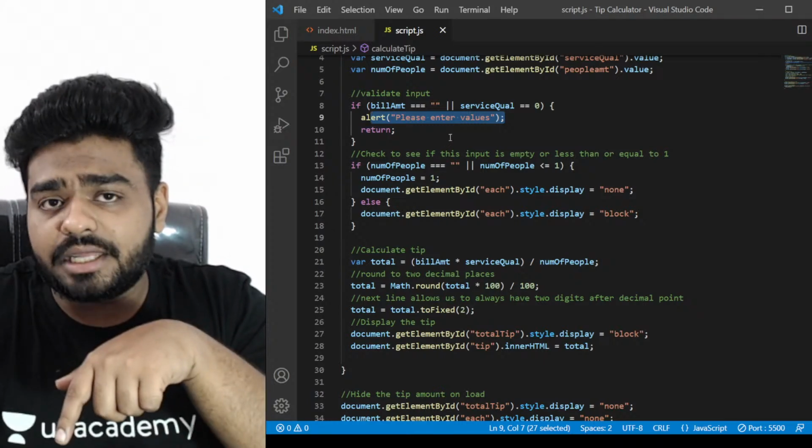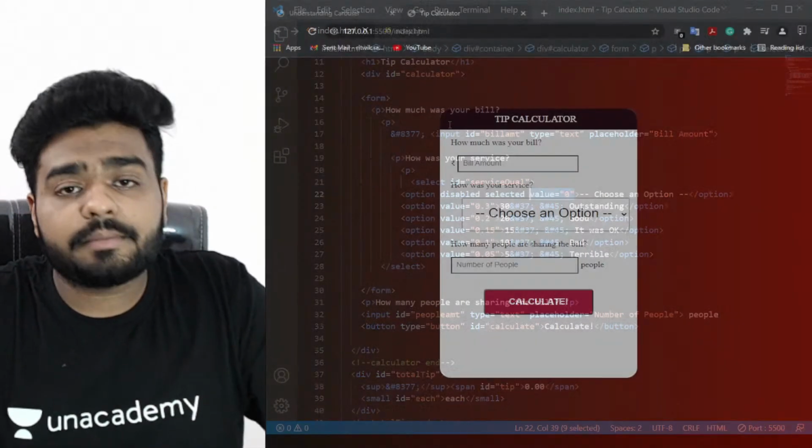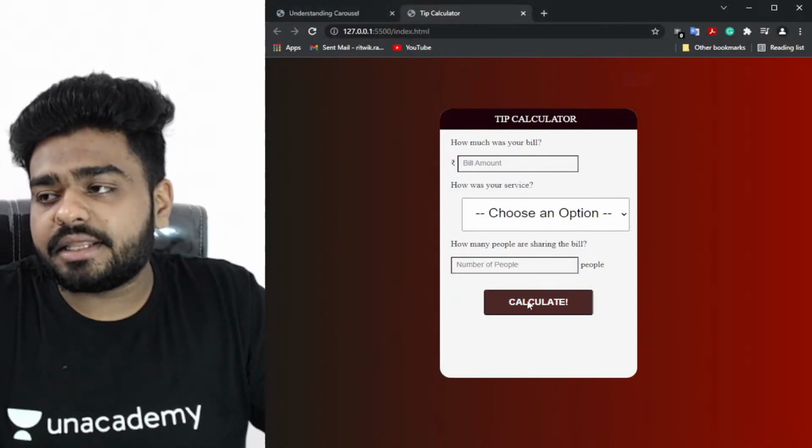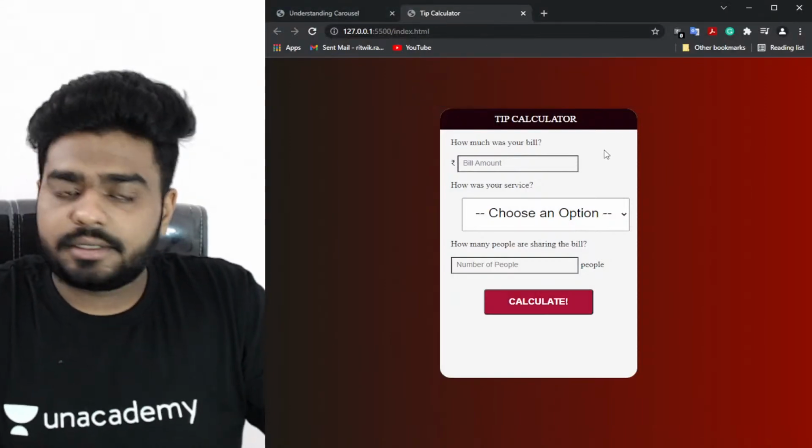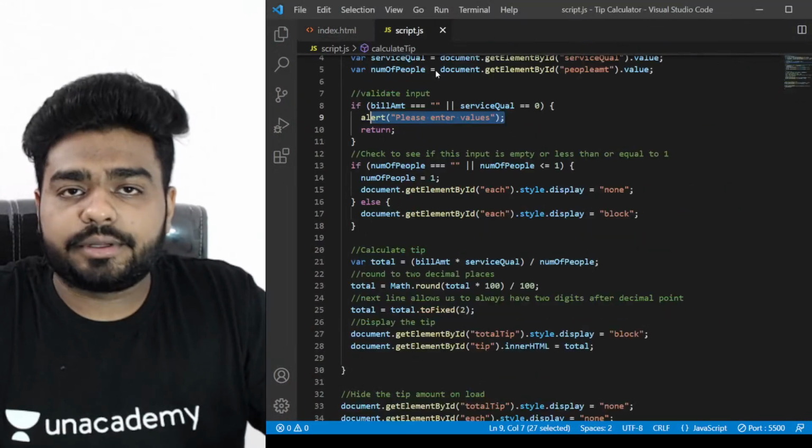That's what was happening when I showed you the program. I showed you that if you're not putting anything, it's gonna give you an alert value. Correct? That's what is happening in this code.